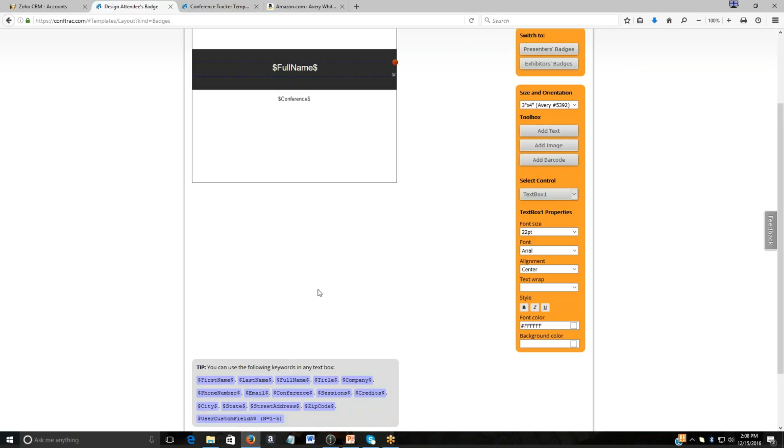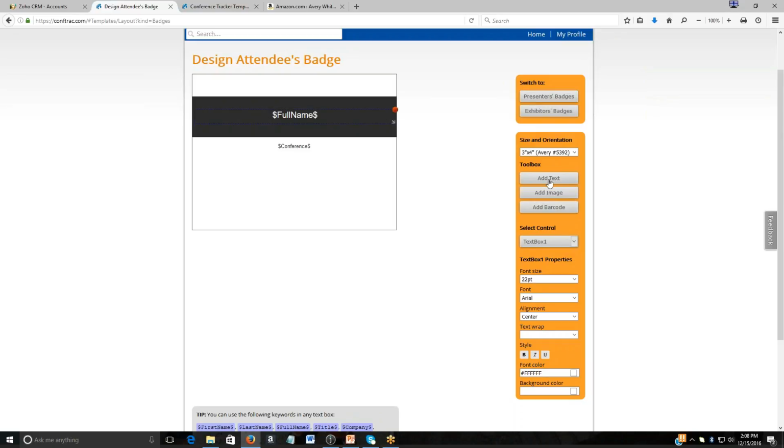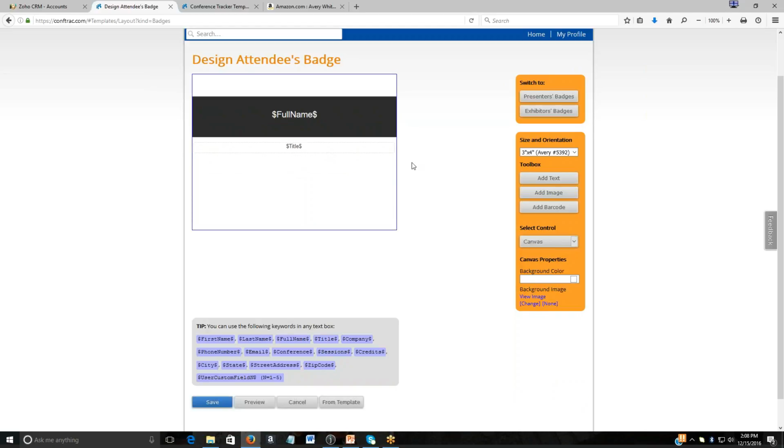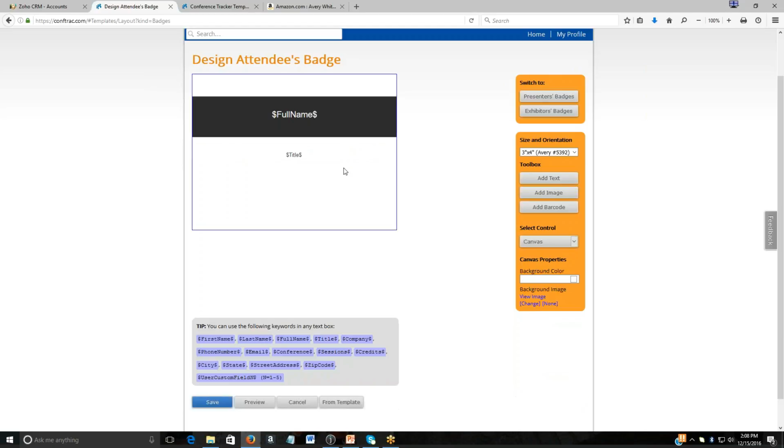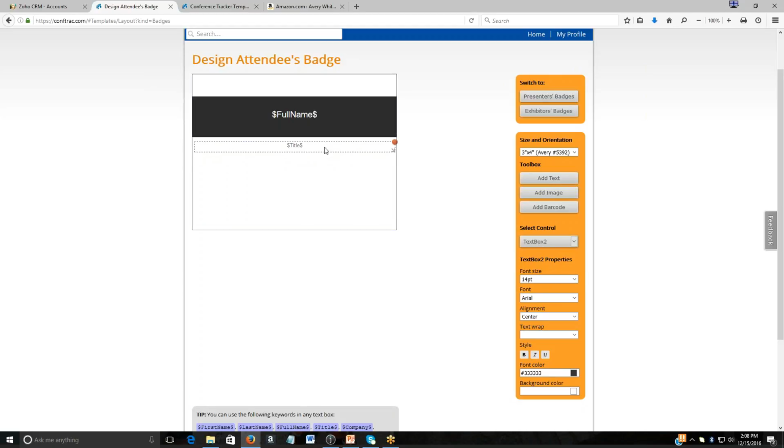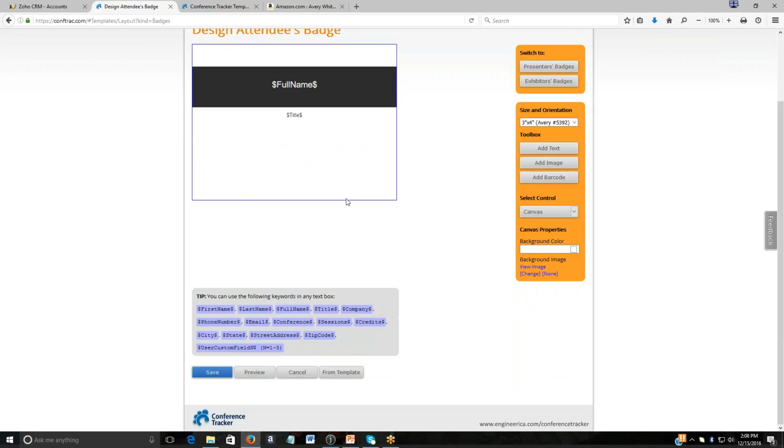All right. So we can add text. So let's say I want to add an attendee's title. All I have to do is erase this conference and add title. So essentially that's all I have to do, and when I'm in here I can also change font size, fonts, and alignments, but I can quickly add an attendee's title just by using the codes. Same thing goes for company, and you get the idea.